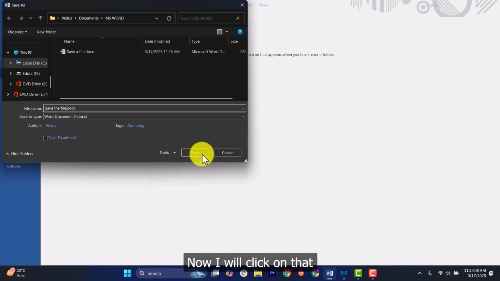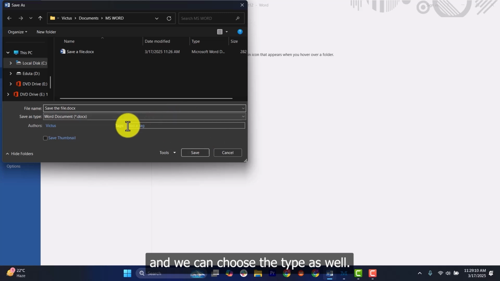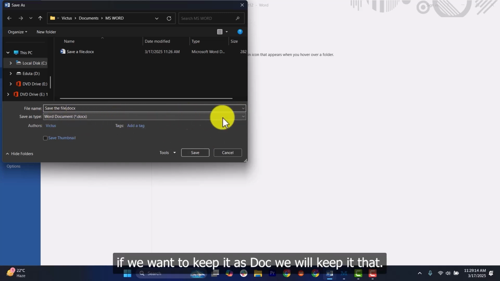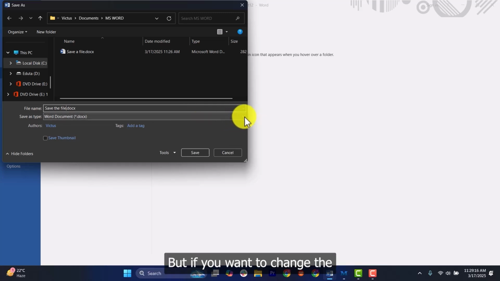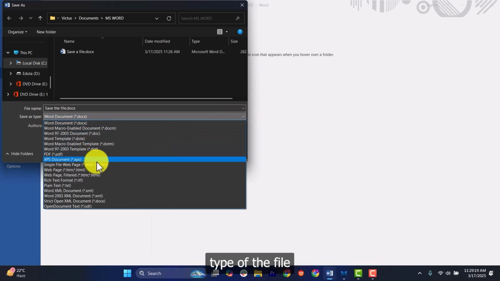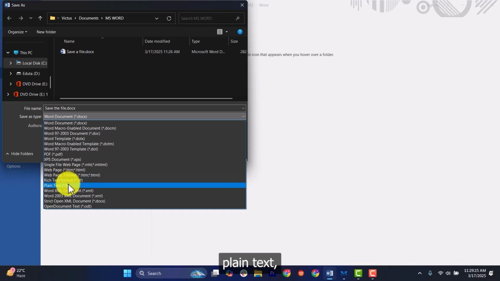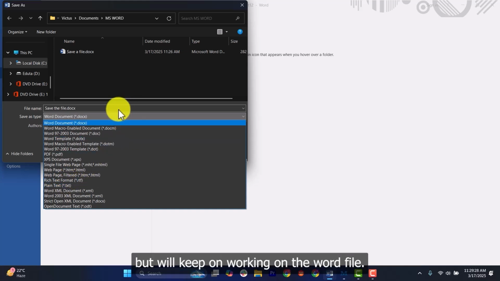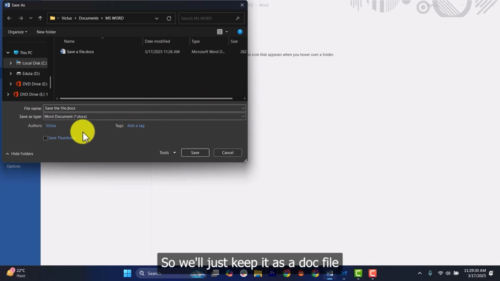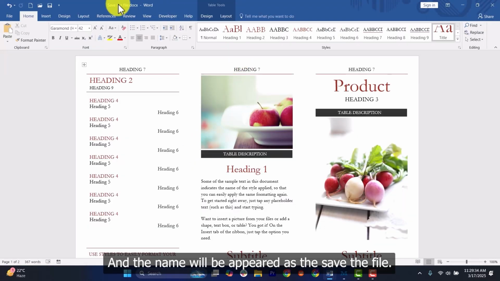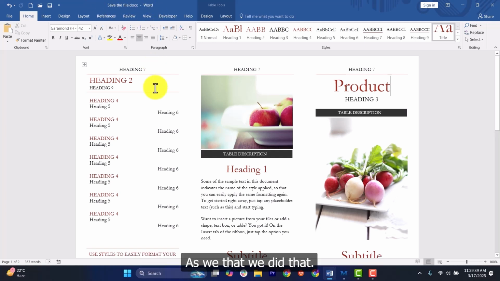We will click on that and we can choose the type as well. If we want to keep it as a doc file, we'll keep it that way. But if we want to change the type of the file, as a PDF or as a Word document or as plain text, we can choose that. But we'll be working on the Word file, so we'll just keep it as a doc file and click on Save. And the name will appear as we typed it.